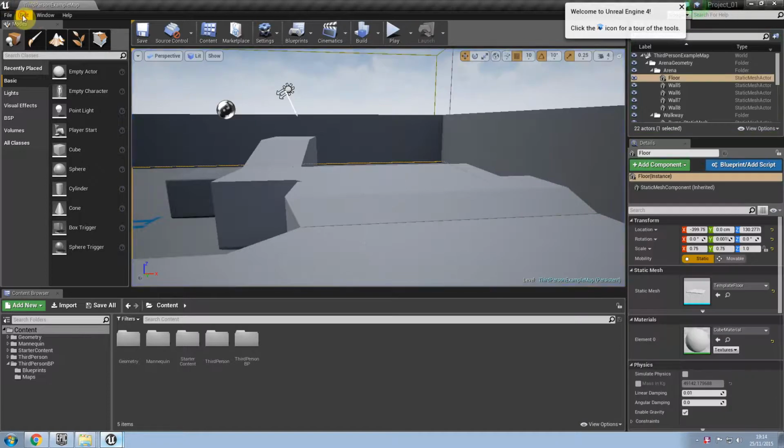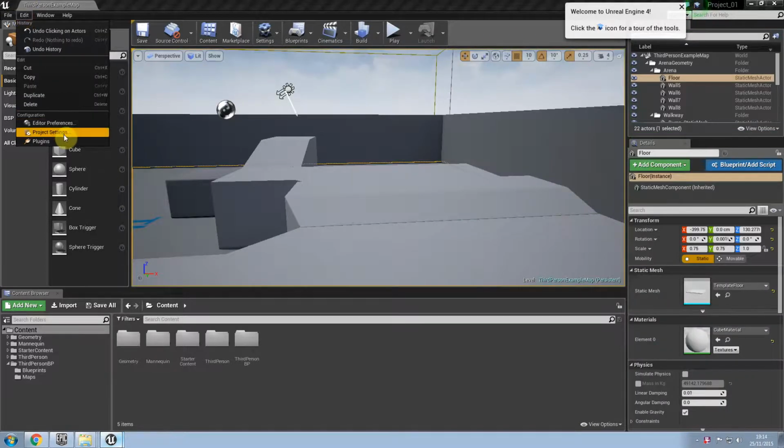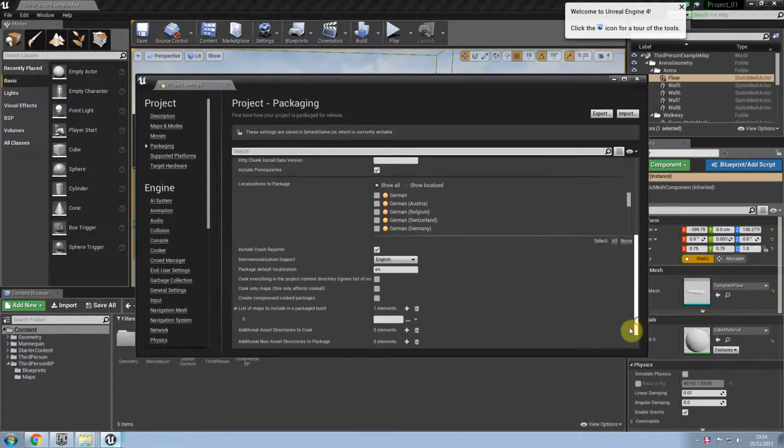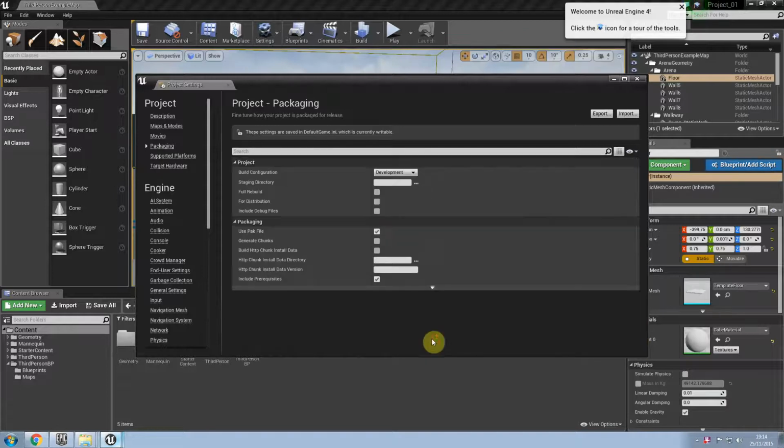The first thing we have to do is go to Edit, Project Settings, Packaging. By default, we wouldn't be seeing this menu. What you may want to do is choose between development and shipping. That depends on whether you're still in development or you're finished and you want to go with shipping. Either way, it's up to you. Then go ahead and expand this menu.